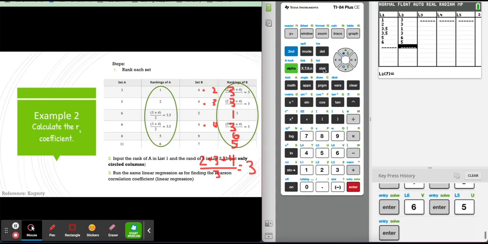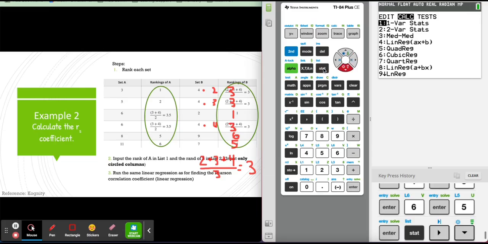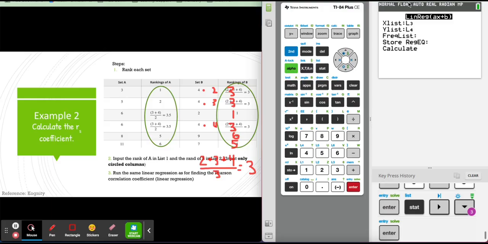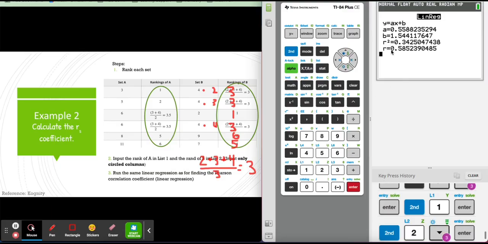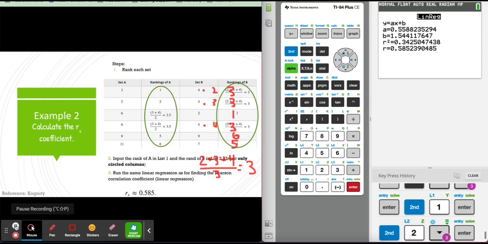Once you have your ranks in, then we're going to go on stats. We're calculating a linear regression. We put our ranks in L1 and L2, so second function L1 and then second function L2. And we're going to go ahead and calculate this. And we get an R value of 0.585. So this is going to be our Spearman's correlation coefficient. Not a very strong one, so probably indicating that there is a weak correlation between these two variables.